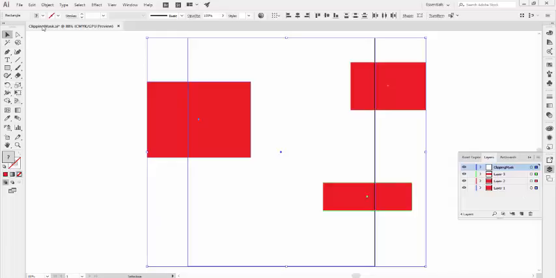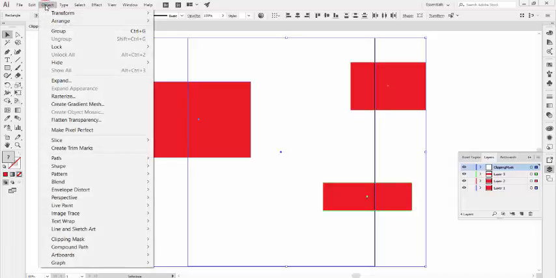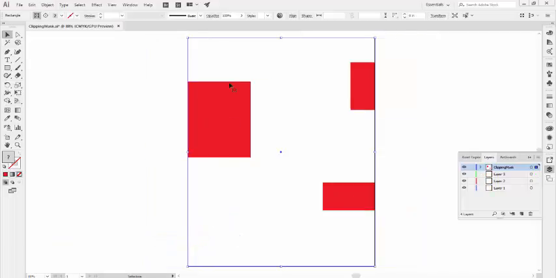And now I'm going to go up to Object and down to Clipping Mask, and then over to Make. And you can see it trimmed off those little objects there that extended beyond the perimeter of our document.